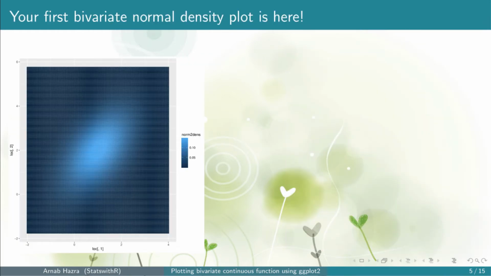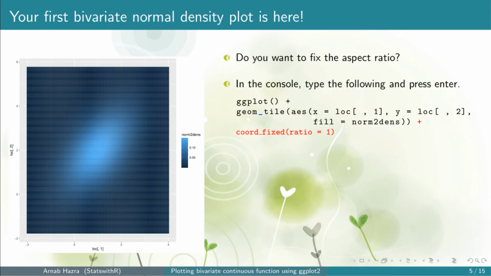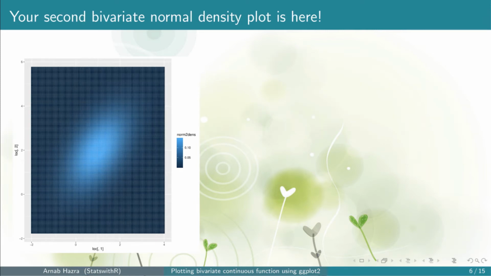There are many things to change. Let's do step by step. First, although the range of the x coordinates is 6 times sigma 1 and the range of the y coordinates is 6 times sigma 2, and hence the ratio of the ranges of the coordinates should be sigma 1 divided by sigma 2, the plot doesn't automatically select this aspect ratio. To fix this, add the line coord_fixed with ratio equals 1. Now press enter. Okay, you get your second bivariate normal density plot.